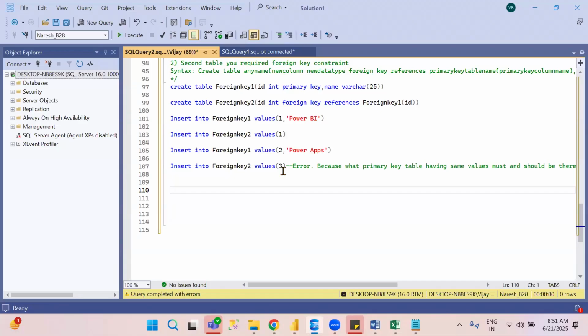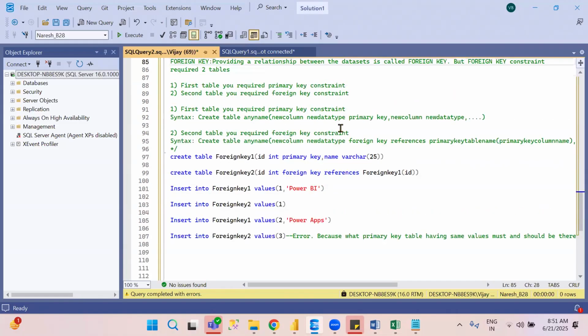Understand or not? So now what is the syntax for primary key? You already know the primary key syntax: new table, new table type, primary key constraint. So this is the one. Another table, because foreign key must and should require two tables. In this one, you will see foreign key references. I'm creating the primary key table name, and inside the brackets, the primary key column name.